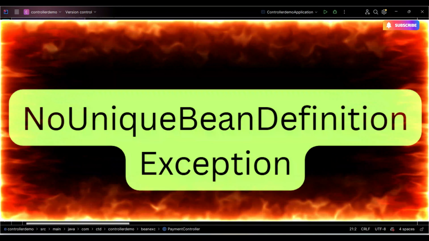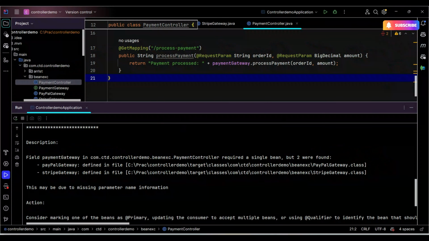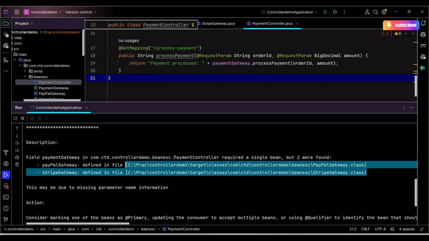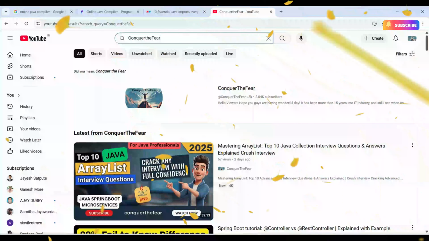Take a look at this. You will see on this particular field there is a no unique bean exception thrown. It says that for this payment controller it requires a single bean, but it is getting two beans, that is PayPal gateway and Stripe. So it is not able to understand which of these implementations it has to autowire over there.